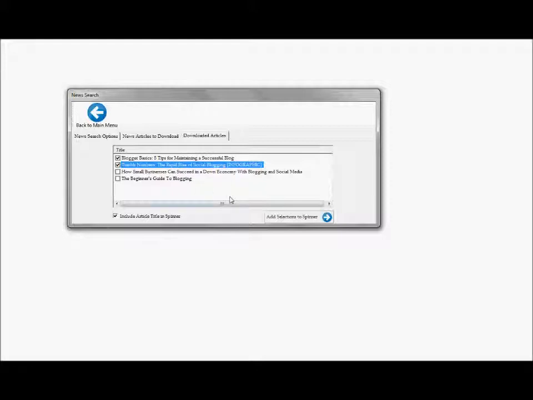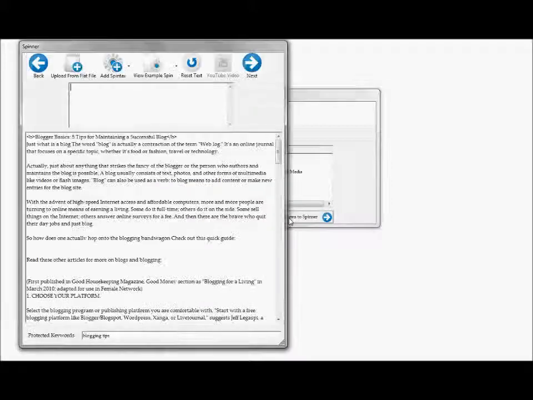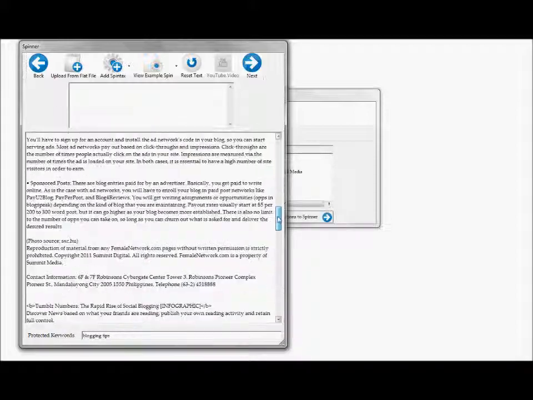Hopefully that makes sense. If we add this to the spinner screen, I'll show you what I mean. So the first one is called Blogger Basics, 5 tips for maintaining a successful blog, and the second one is Tumblr numbers, a rapid rise of social blogging. When we click to add them to the spinner, we'll see that we have the title in the spinner screen, and I've surrounded that by bold tags, and that just helps split both the articles up slightly, even though they're within the same post. It breaks them up a little bit and sometimes makes it slightly more readable. Obviously that option can be switched off if you'd rather not have that, or you can remove the bold tags from it.